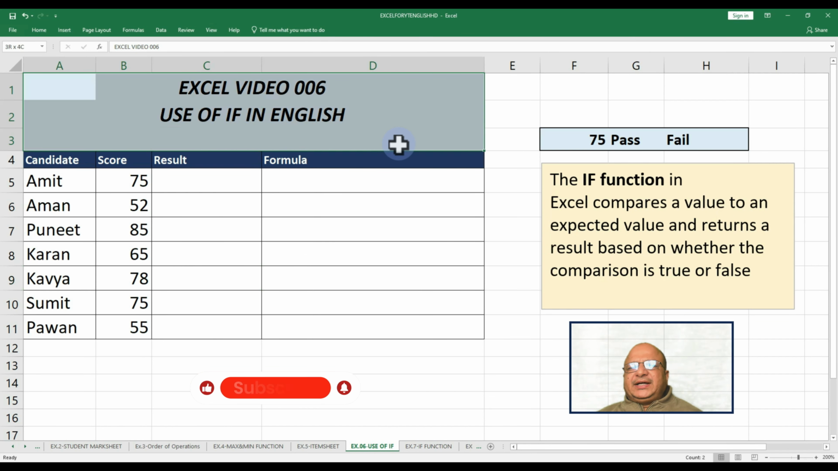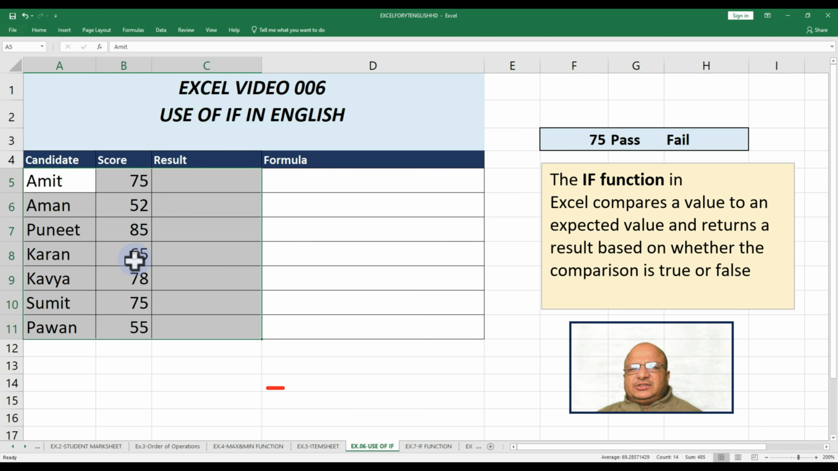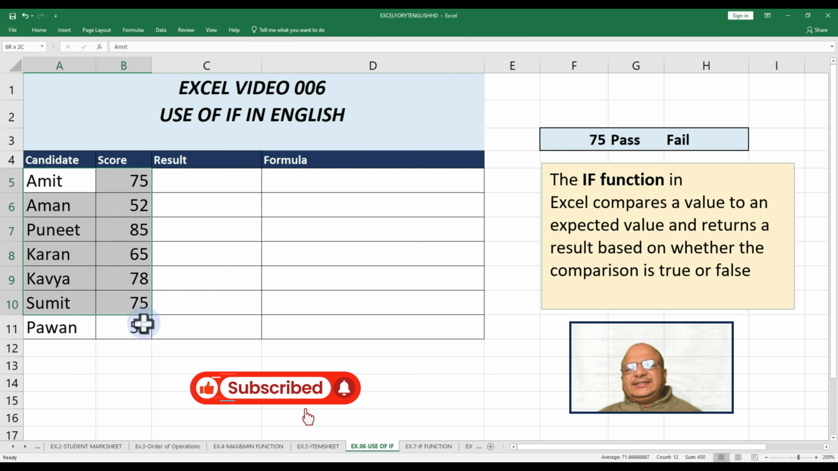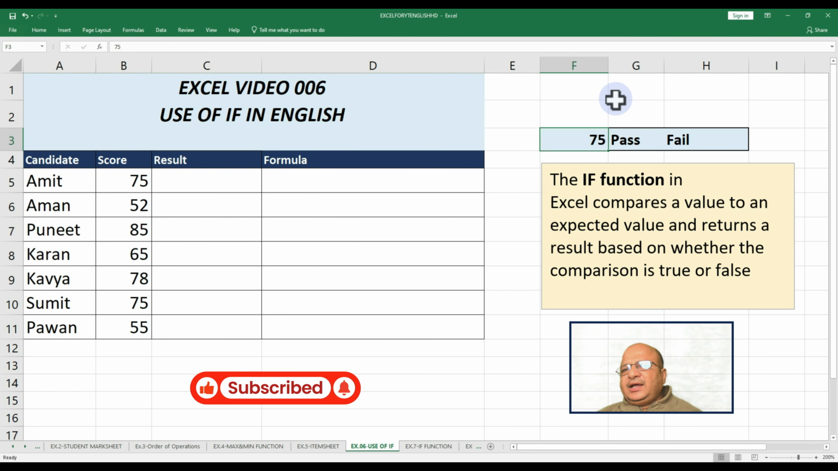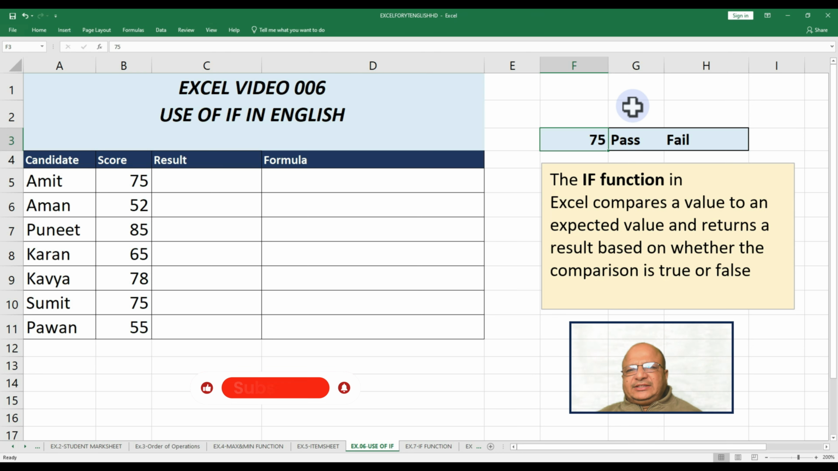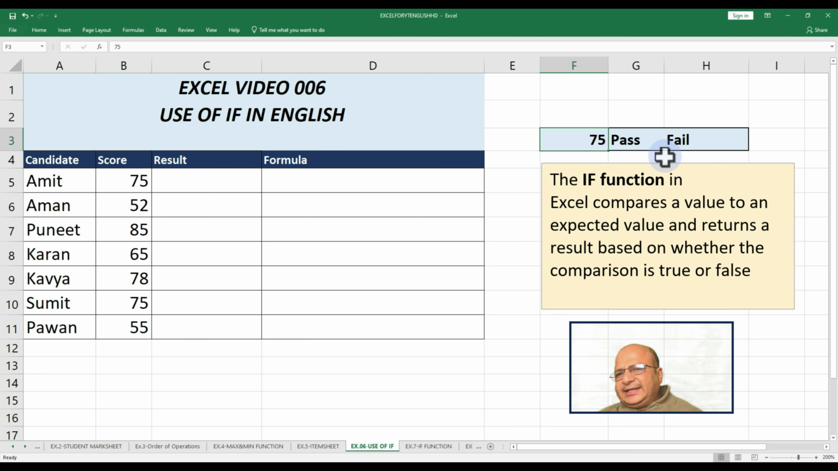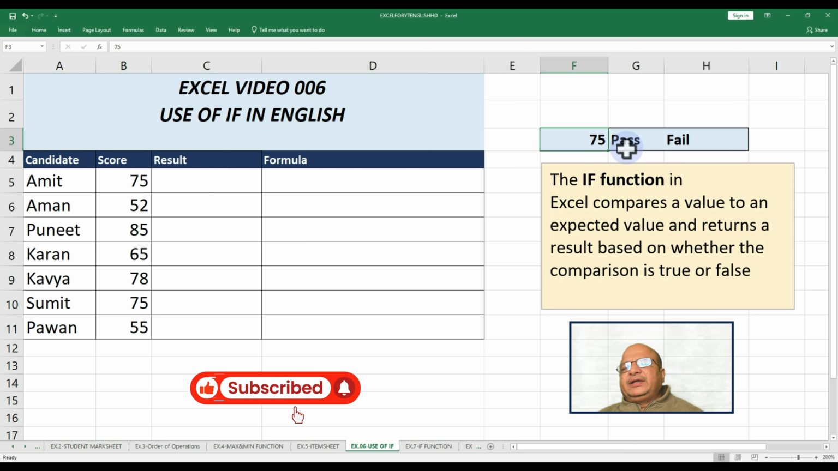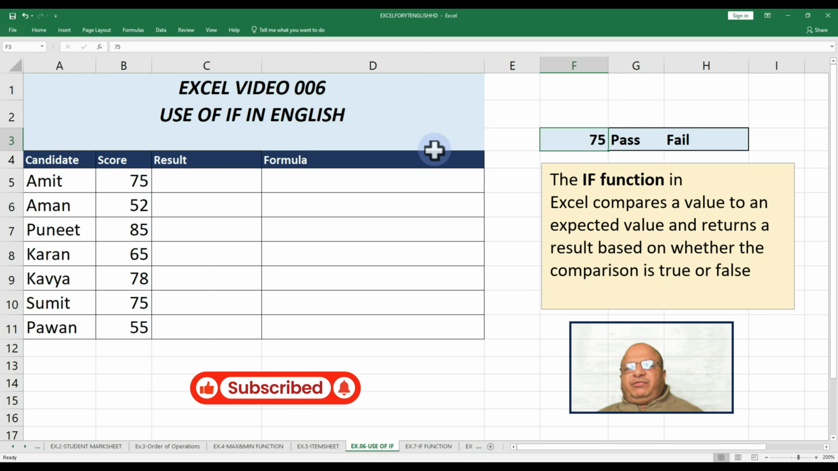We will demonstrate the use of IF in this worksheet. So we have the scores of candidates in this section. We want these scores to be compared with the eligibility criteria, and if that candidate's score is greater than or equal to the eligibility criteria, then we want to give the result pass. Otherwise we want that candidate to be resulted as fail.